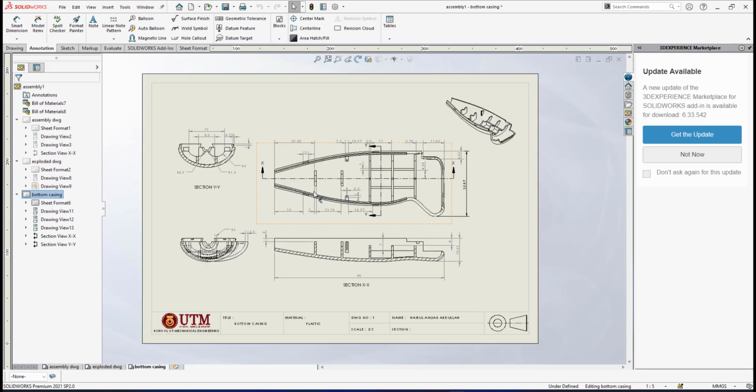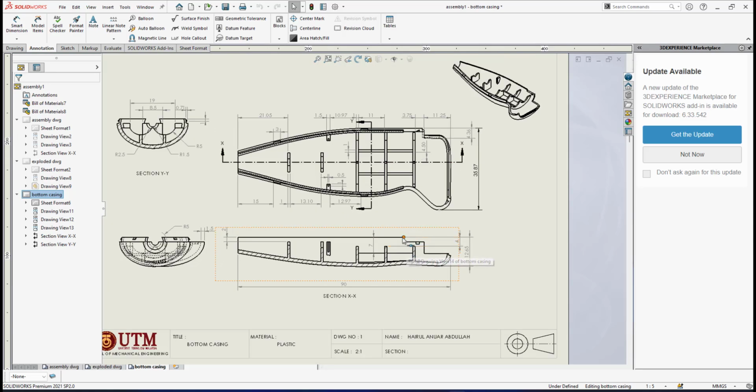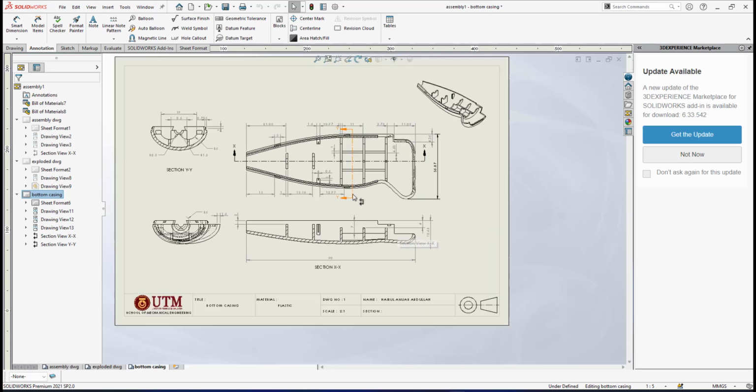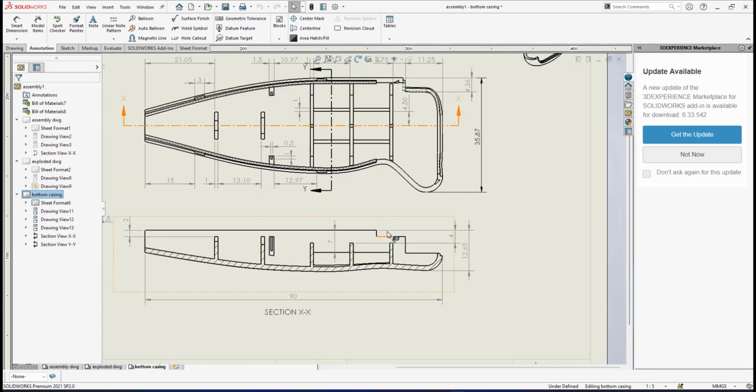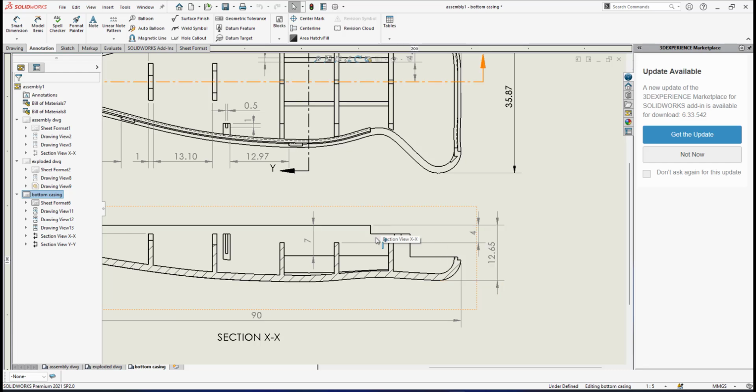Alright, for this video, I will show you how I will do detailed drawing of the top casing. Before I proceed to top casing, I need to add some dimension here, since I found out that I missed certain dimension for this bottom casing. We have a cutout here. I forgot to add dimension at this area.